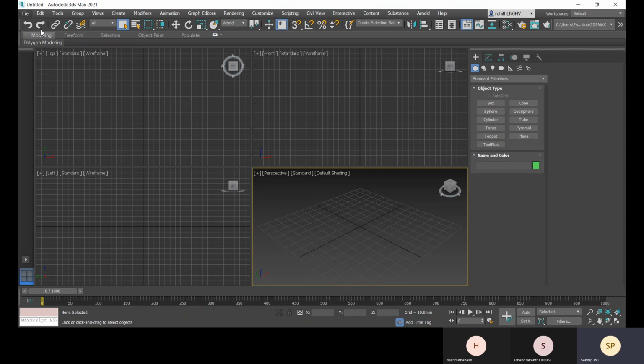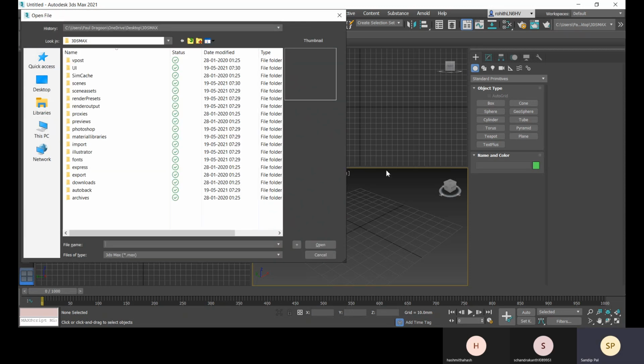So let me open a file. I have a file. Click on open. Just a second.